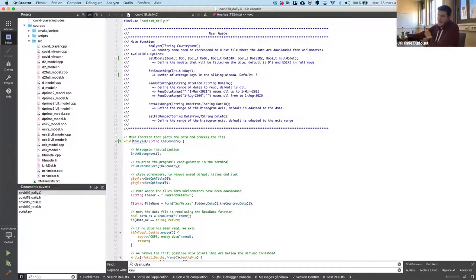So now what is done is you just have to use one function which is called analyze, with one parameter, which is the country name. But then for all the different options you want to use, you have specific functions that will be called. So for example, there is a set model method, and the parameters will be if you want to plot the D or D2 functions, SIR2, and if you want to use the full version of the function or not. Then you can have a function which is called set smoothing, and you will set the number of days you want to average. By default, this value is set to 7.